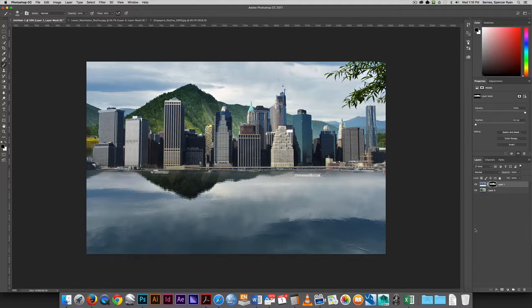And that's it. That is how you can come in and use masking to integrate two pictures.